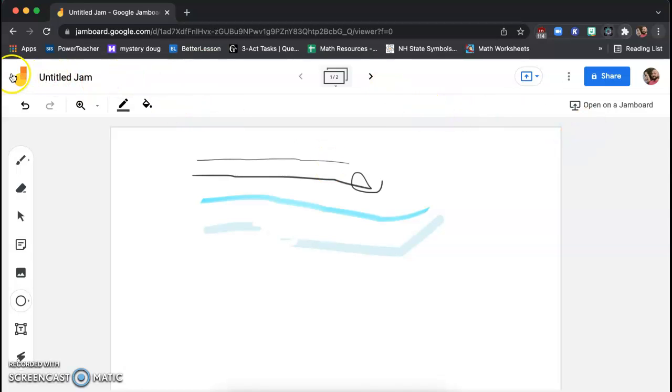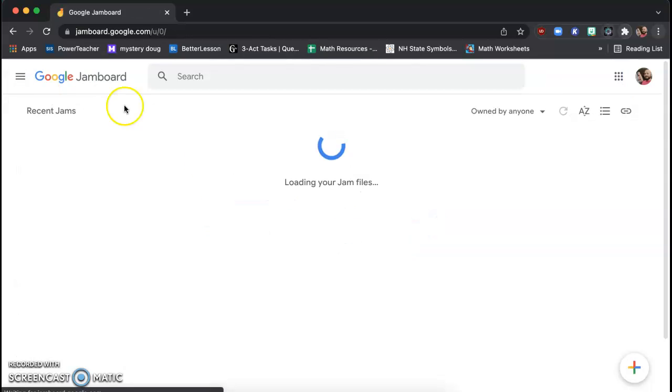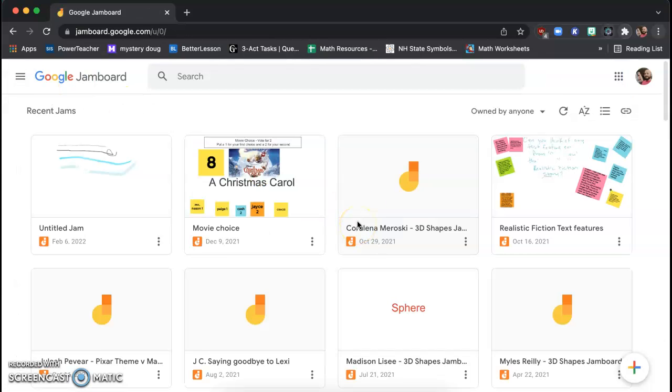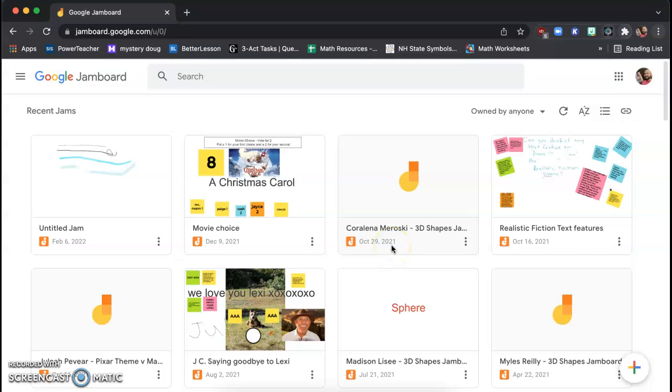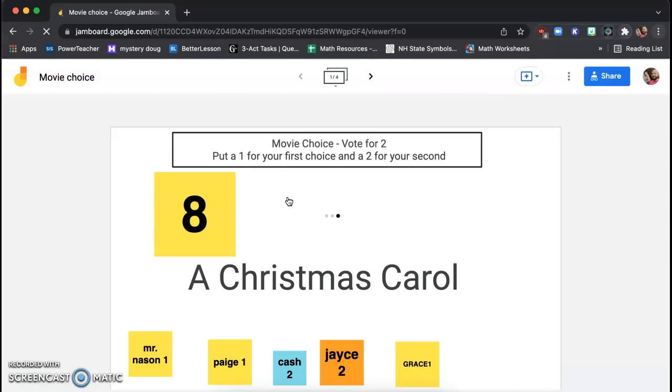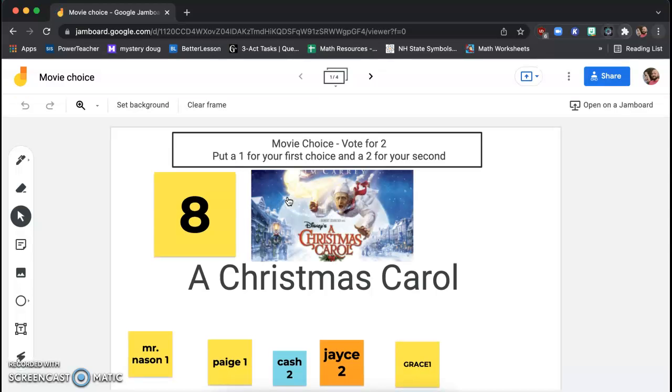Before I wrap this up, I wanted to go back and show you an example of one that I had done before, a couple of things that I've done before that the kids really liked. This was a movie choice voting board that I made for the kids to vote for a Christmas movie. I believe this was earlier this year.